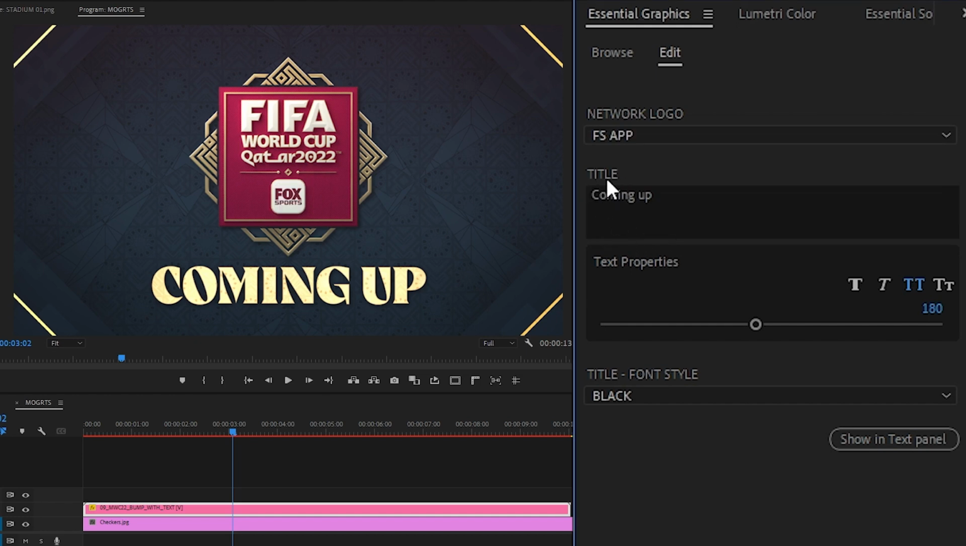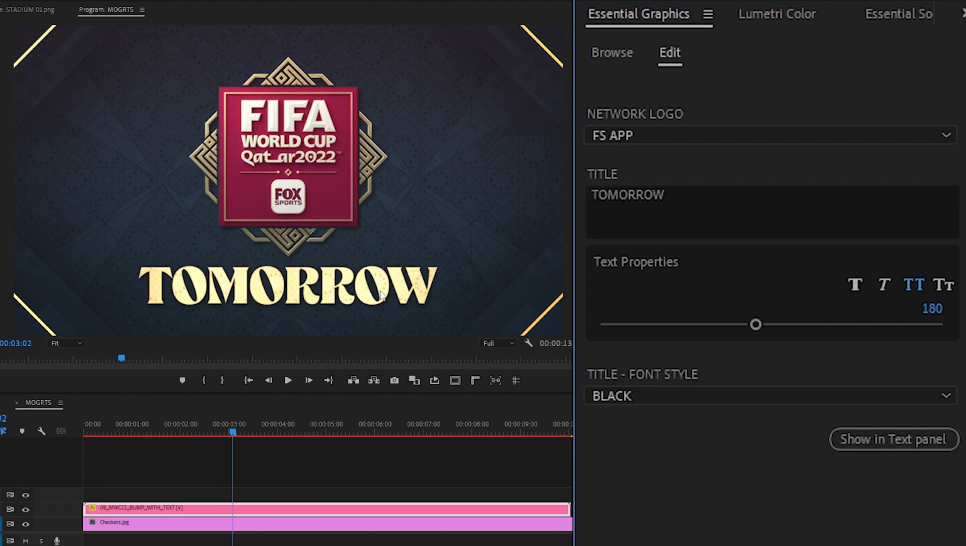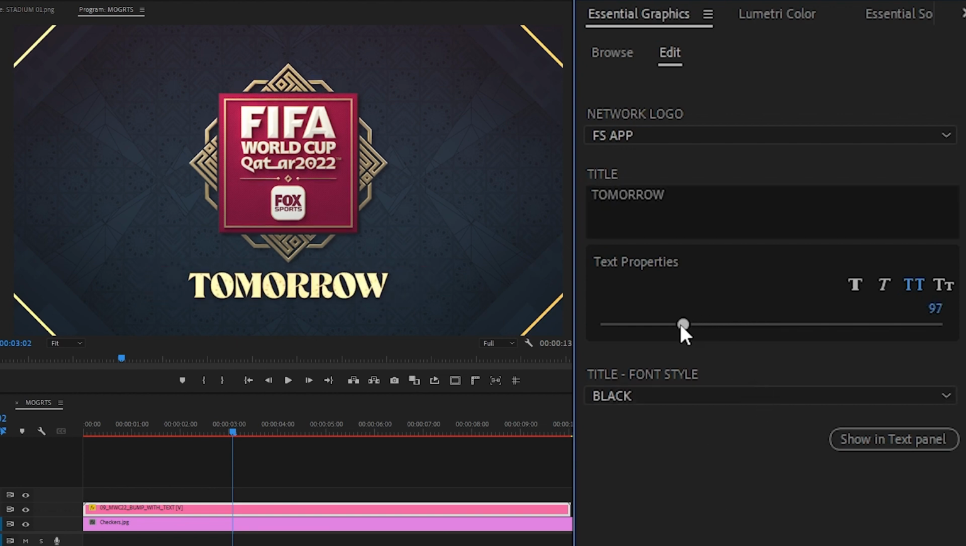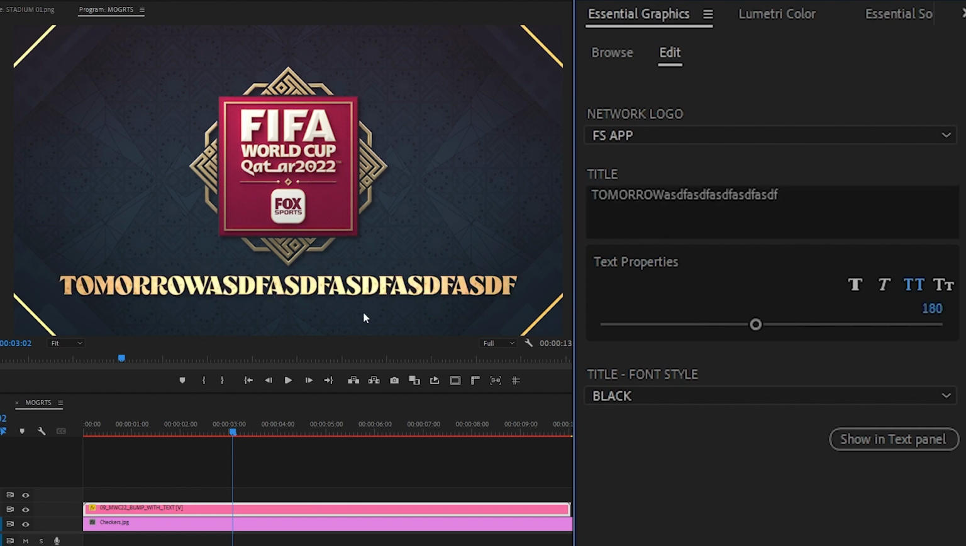We also have title here, which is this right here. We can change it to something like tomorrow. And just like that, it will change it. We can adjust the size of it. Notice if I size it down, everything shifts. Even if I type something here, it will readjust everything, make sure everything fits well.